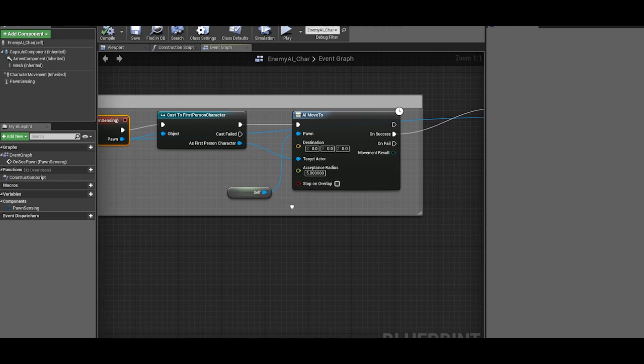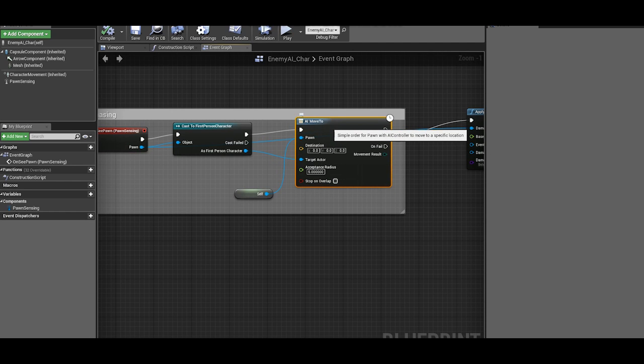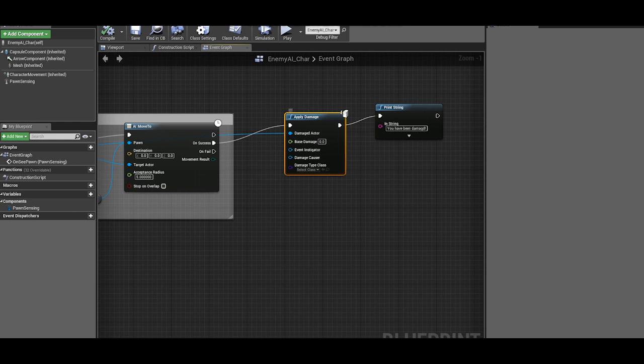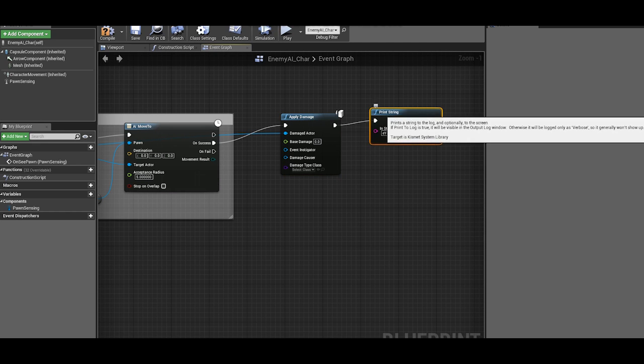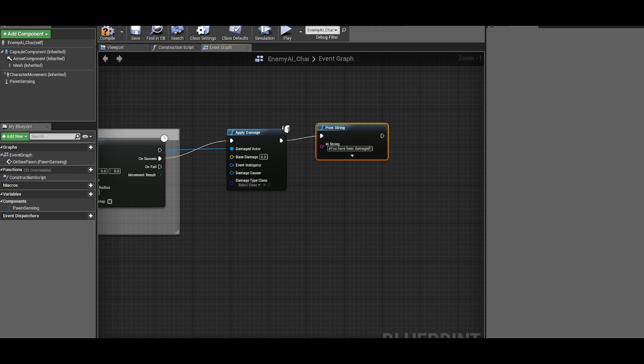And then this is the AI move to, so basically this is just so that it chases the player, which is referenced here as pawn. Then it will apply damage, and oh, I have a typo. Because I am not familiar with how to attach animations to this, I simply made it print a string that says you have been damaged, to indicate that the AI has hit the player.